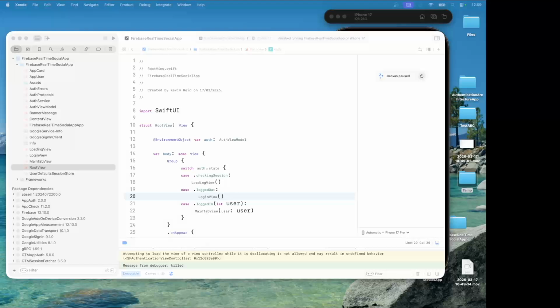In the next episode, we'll be able to browse profiles in real time without manually refreshing the application.